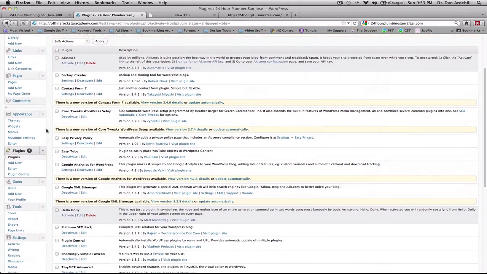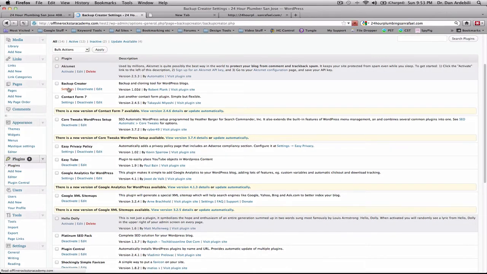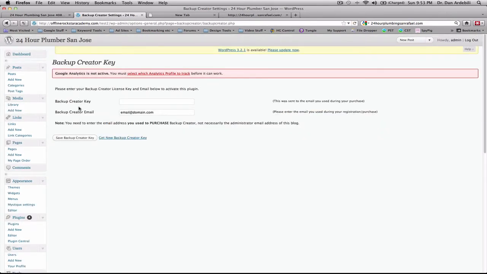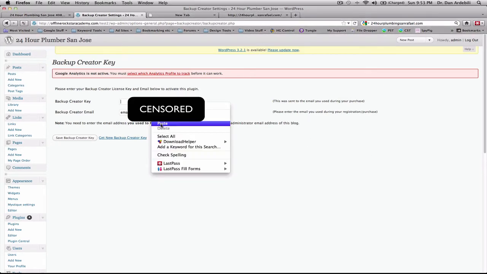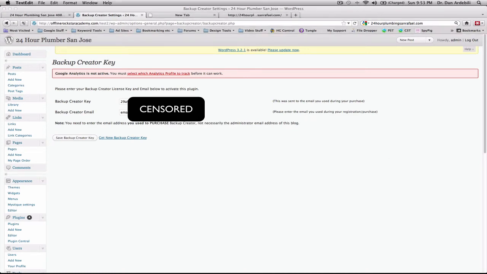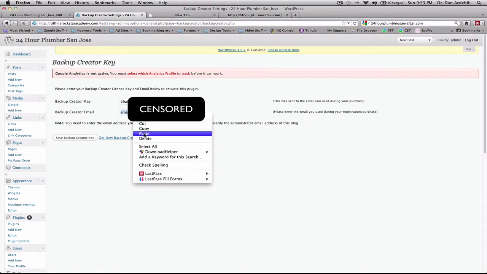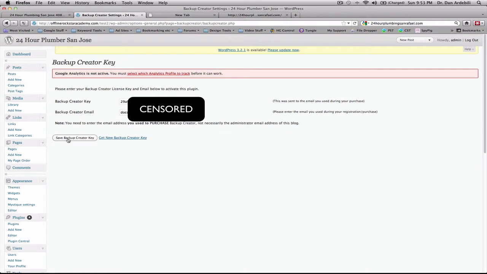The next thing we have to do is find it here and go to Settings. And you actually have to put in the Backup Creator key. Whatever the creator key is, you have to put that in there. That's the license key. You get that when you purchase, and it should be on the page that you download from. I'm obviously covering this up because I don't want you to see what I have, right? Let's go paste, and we're going to do save.